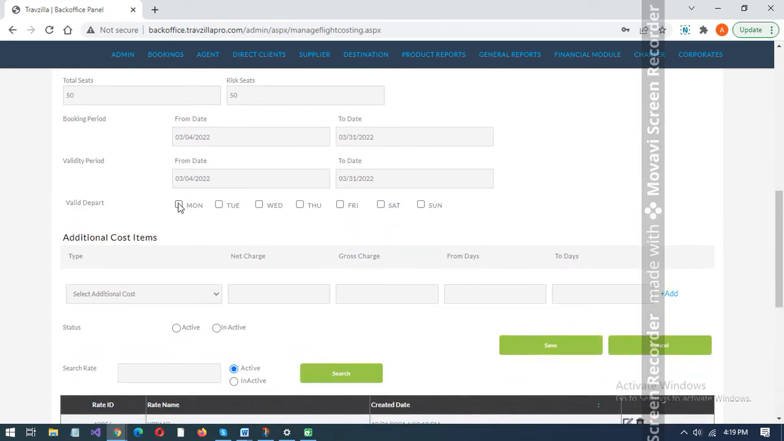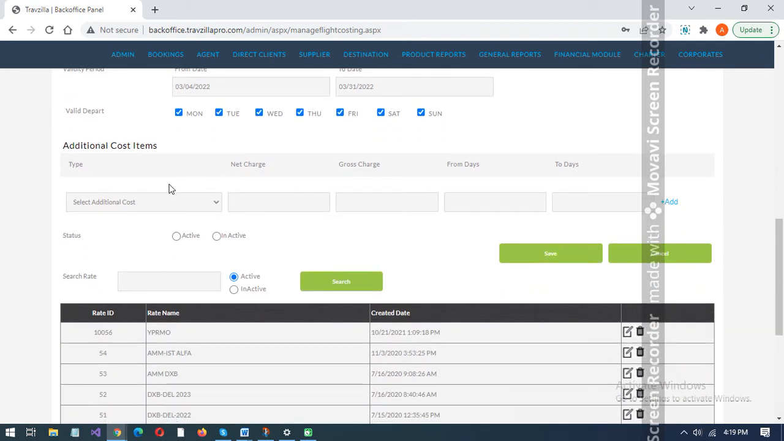If there is a particular day on which this flight is available, we can select. Otherwise, we can select and opt for all days. If we have selected for one particular day, it will only show for that particular day itself. If there is any additional cost which is applicable, we can select from here. Status, we have to keep it as inactive and click on save.